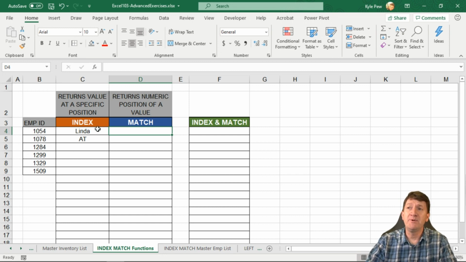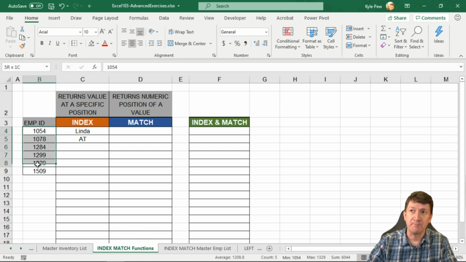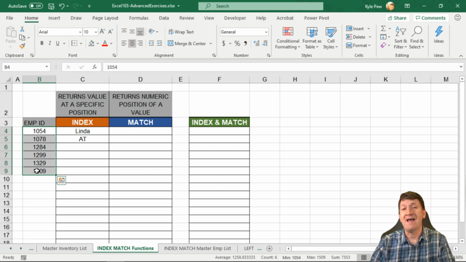So the match function, remember the index function, it returns a value at a specific position. So we said, hey, go into this list, go to column number 4, give me what's inside of row 10, something like that. And it gave you back the value of that position, right? Now, the match function kind of does the opposite. It's going to take a value, such as some employee IDs, and then it's going to give you back its position within the data set, within the array. Okay? So give it a value, return its numeric position back to us. Kind of the opposite to what the index does.